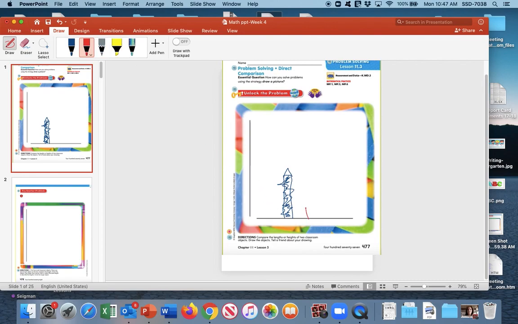And my glue stick is bigger, taller. Whoops. Oh, that's not a very good job. Let's see if I can erase that. I'm going to erase that. Let's try that again. Okay. We're going to do a glue stick straight up about that tall.